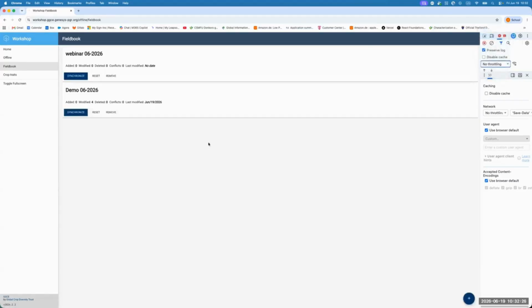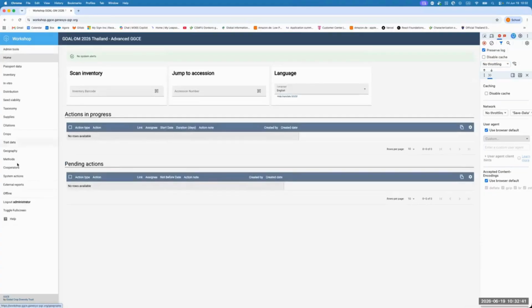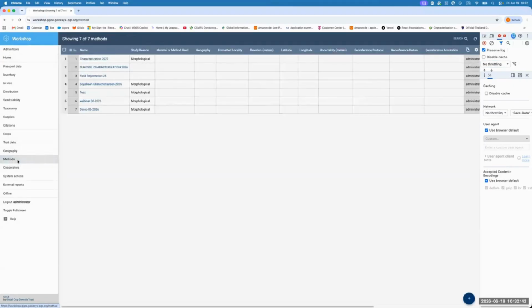online. And you see these buttons for synchronizing, resetting, and removing appear when I'm connected to GGCE. And I can synchronize now what I did. Let's take a look at my methods. Okay.